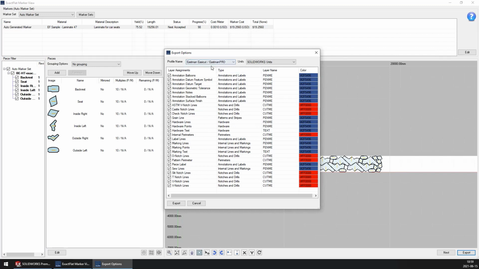So if we look at our Eastman profile here, for instance, this profile includes all of the annotation features. We have all of our hardware and our marking features. We have all of our notches. Our sew lines are being exported to the pen me layer, and our internal perimeters and our pattern perimeter are both being exported to the cut me layer.